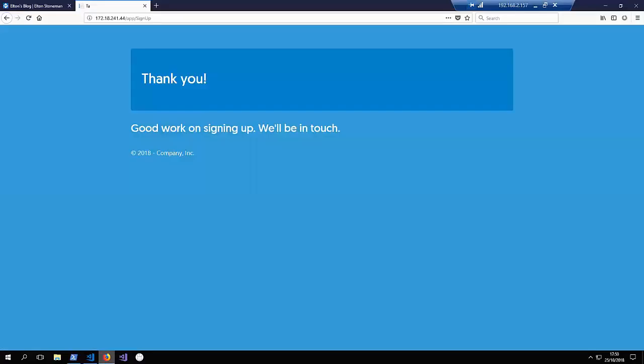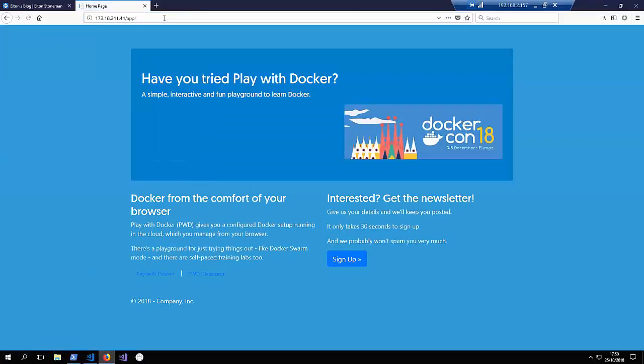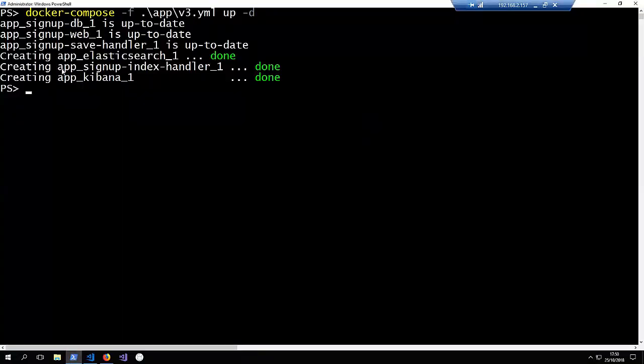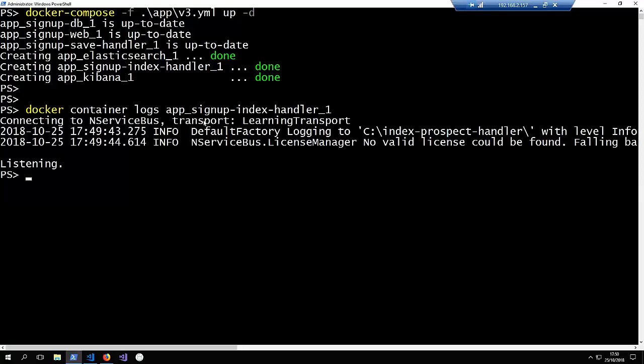Now my application here is at the same IP address, so I can browse back here. I should go and check my new component to make sure that it's listening on the same transport. So I'm going to do a Docker container logs of my new index handler. And I'll see the same kind of boilerplate stuff coming out. It's using the learning transport. Here's the stuff about the NServiceBus logs, and then it's listening.